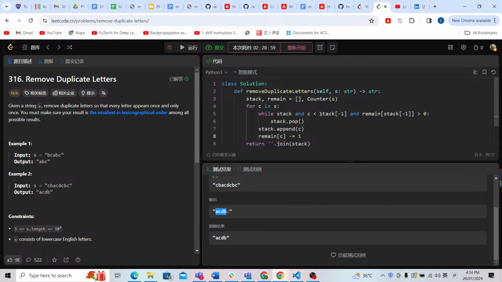So for the last character, this C, why do we check? Oh, there is a stack, and this C is less than B on the stack. Oh no, it is not, so I will not execute. But my stack will still append this character. It means I cannot append it. Yeah, I have to use an if check to check if this character is not inside the stack.